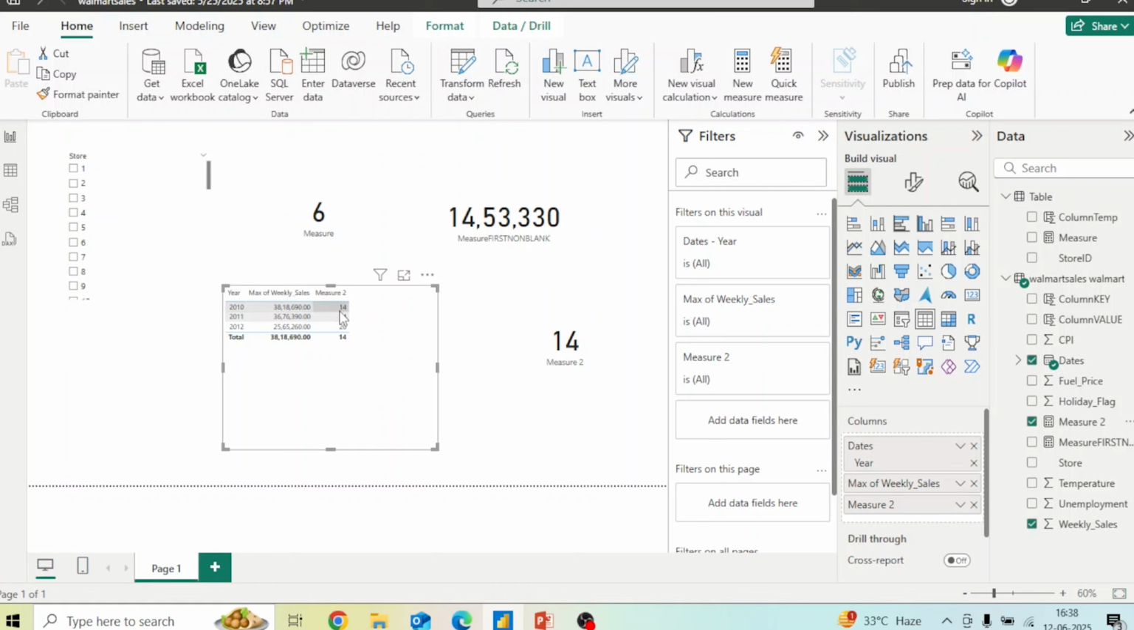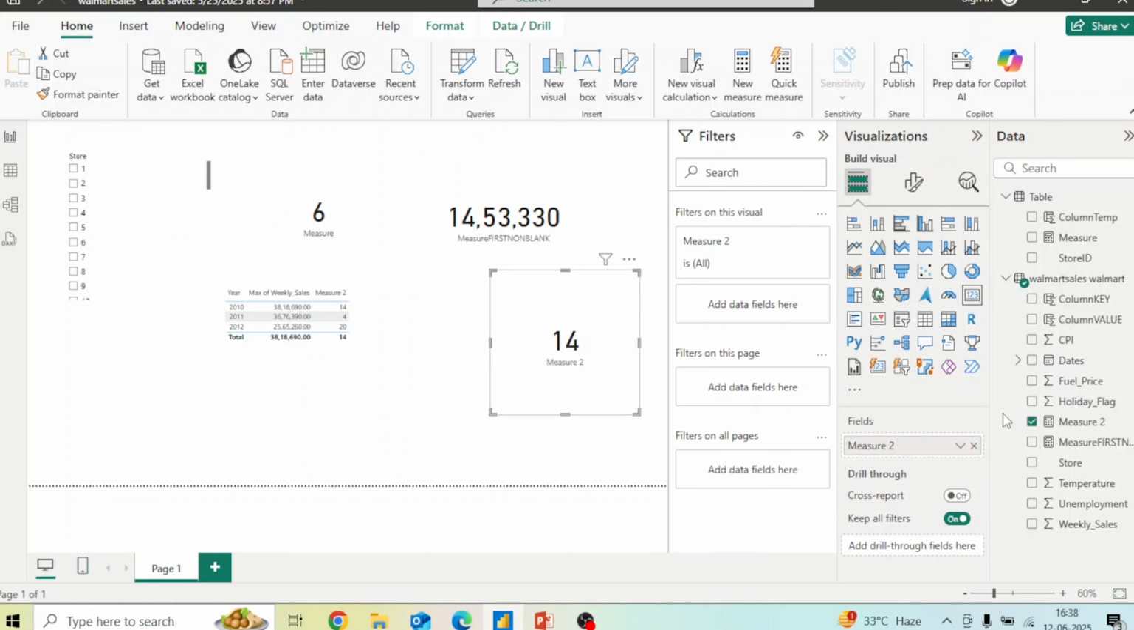This is for store number 14. For 2011, store number 4 has performed the highest weekly sales, and for year 2012, store number 20 has performed the highest weekly sales. So this level of calculation, you will be able to do it using the TOPN function.